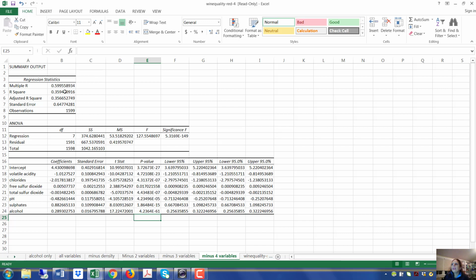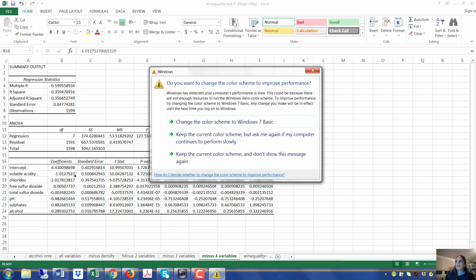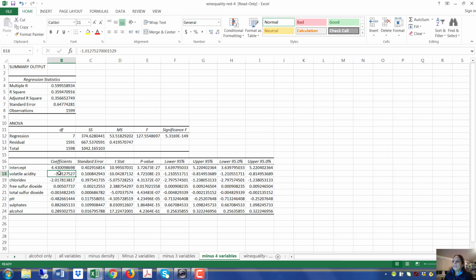And one of the things we want to look at here is how much do we explain? Well, our R-squared tells us about 36% of the variation in quality can be explained by these variables in combination. Some of them negatively affect it, like these two. They're negatively affecting it. So if they go up, quality goes down. And some of them are positively affecting it, like alcohol. And if it goes up, quality goes up.